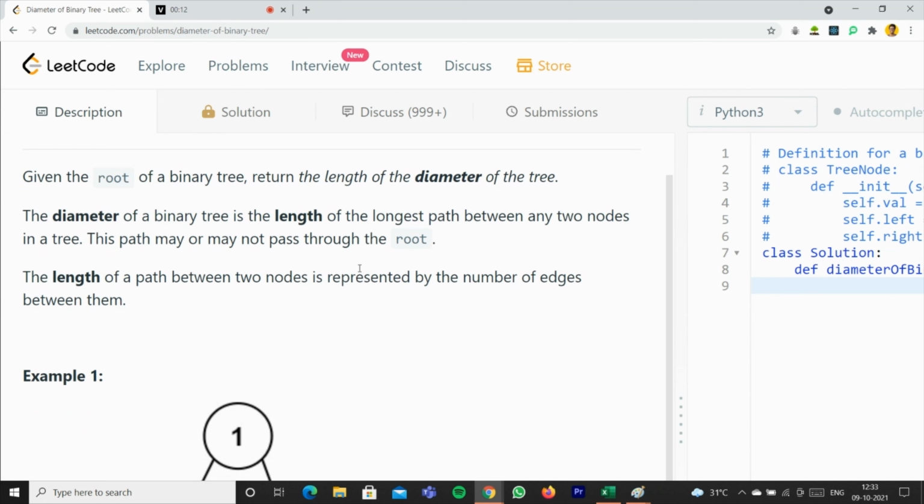The diameter of a binary tree is the length of the longest path between any two nodes in the tree. This path may or may not pass through the root. The length of the path between any two nodes is represented by the number of edges between them.